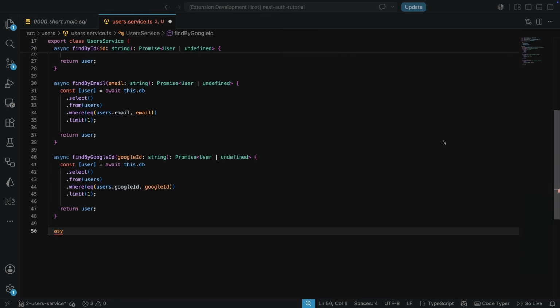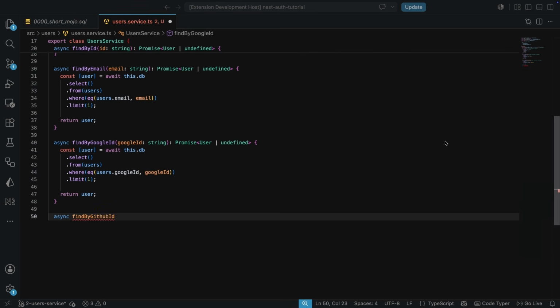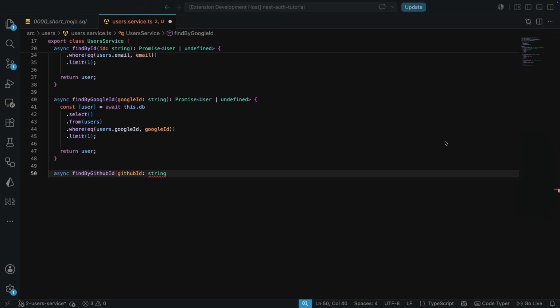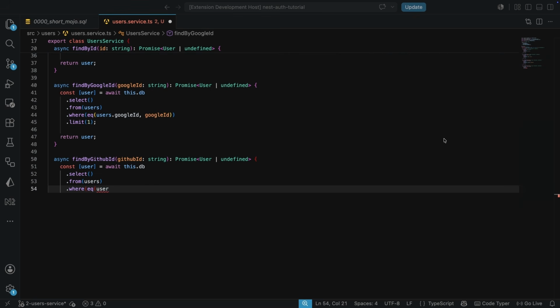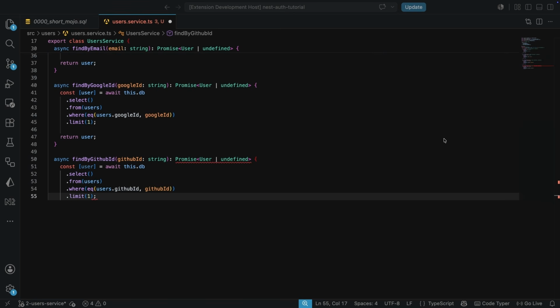The next one is findByGithubId. This also is going to receive the GitHub ID of type string and is going to return a promise which resolves the user or undefined. So const user equals await this.db.select. We want to select from the users table where equals the user.githubId matches the GitHub ID this function receives. We want to limit the result by 1, and then we can go on to return the user.